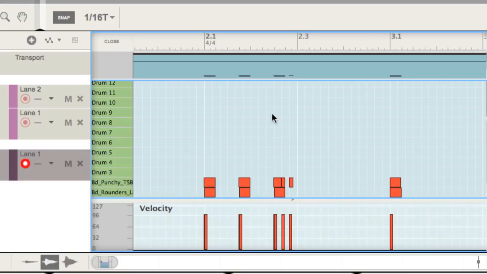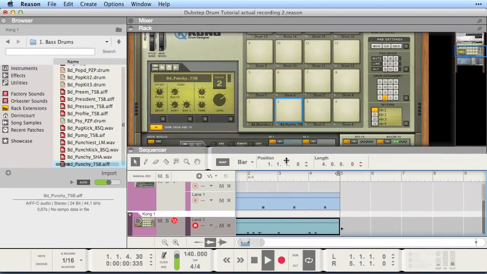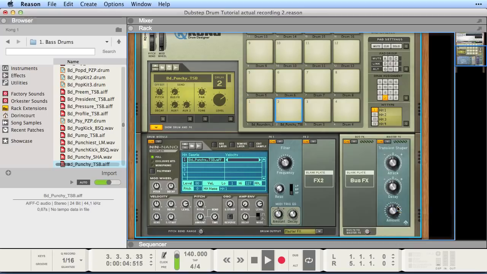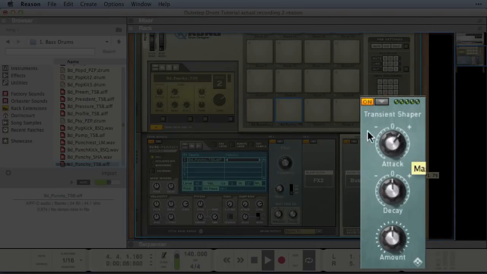Let's round the kick off by inserting a transient shaper into Kong's Master FX slot. Transient shaping is a great way to add some punch to your drums, so let's bring up the attacks a little bit.